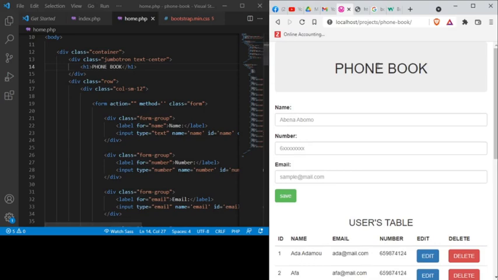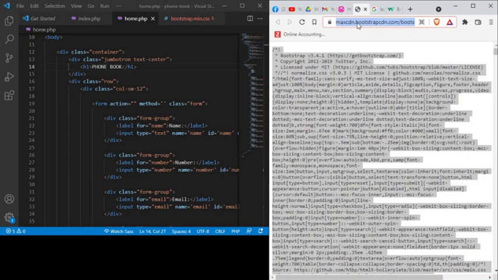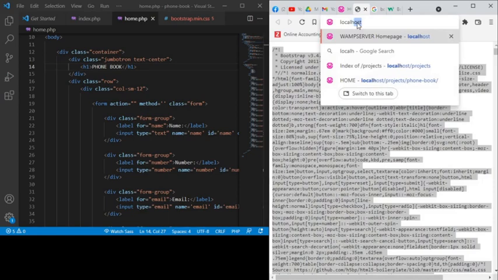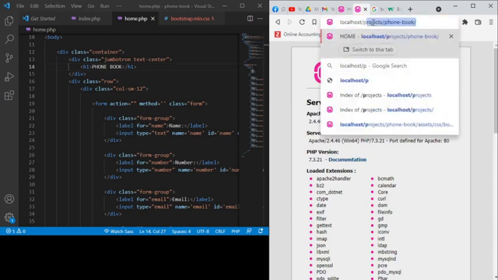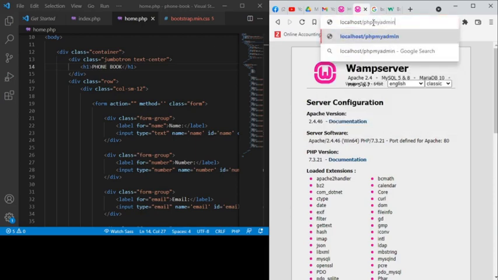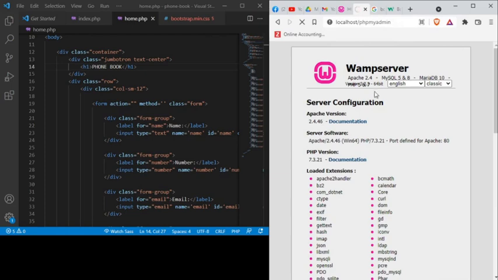Now let's look at our database, right? So come here, localhost. Remember we're using one. So let's go to phpMyAdmin, and we'll remember our credentials.